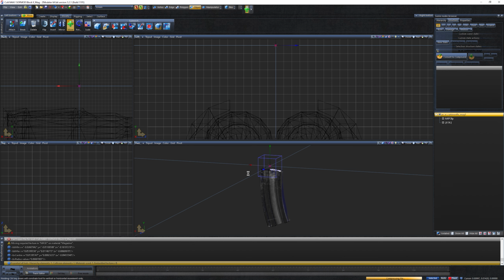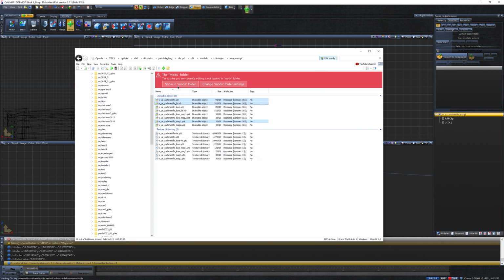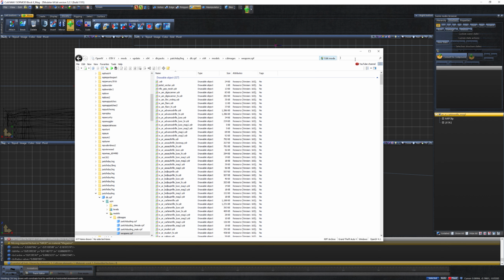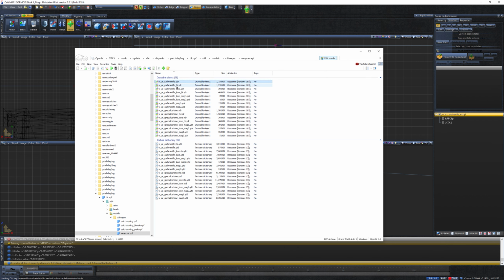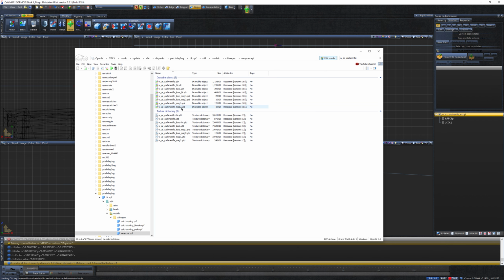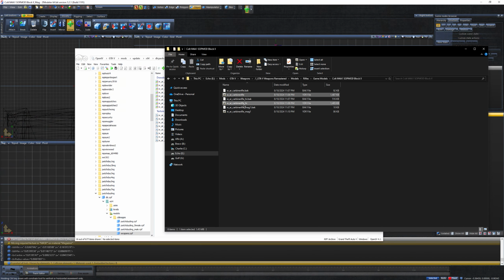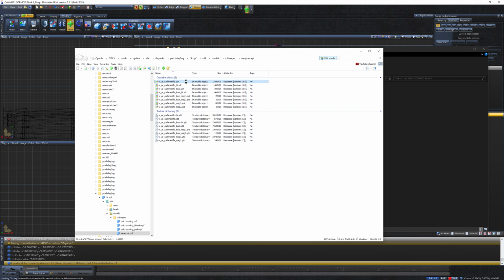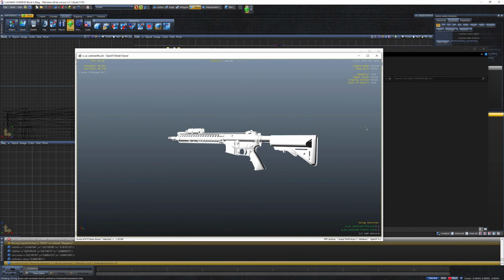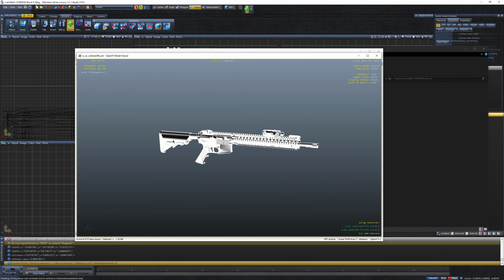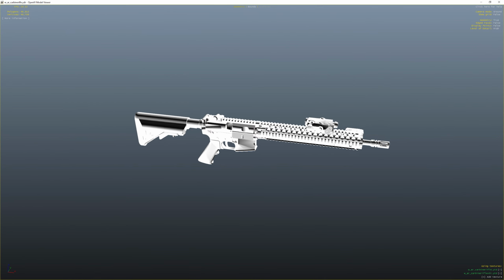Now we can import the textures. Go to your mods folder and paste your weapon name into the search bar. Then drag and drop the gun and magazine we just exported into your mods folder. As you can see, our model is now visible in OpenIV, but it doesn't have any textures yet.